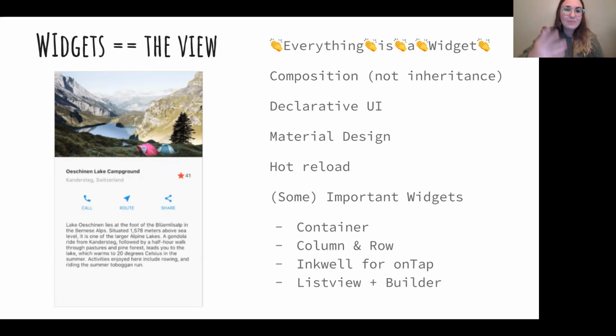Looking at my example layout, this line of text is its own widget. This line of text is also its own widget. This number is its own widget. And this star is its own widget. And then the whole screen itself and every layer through that is a widget.